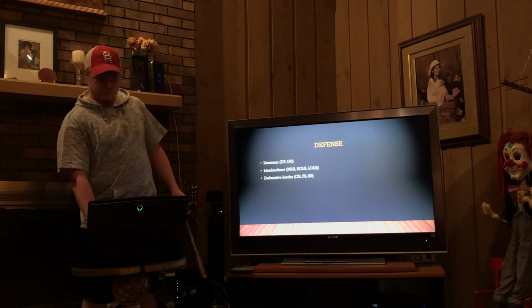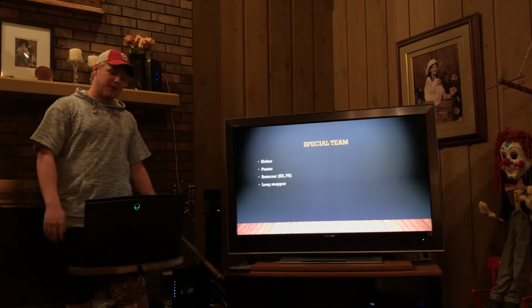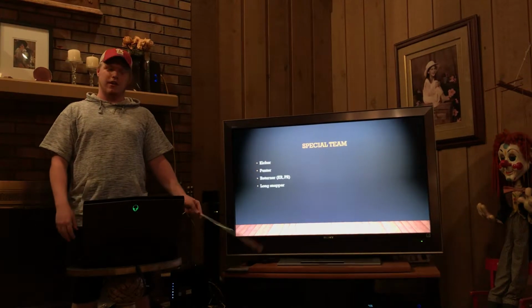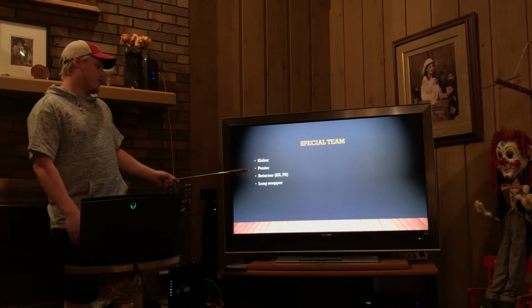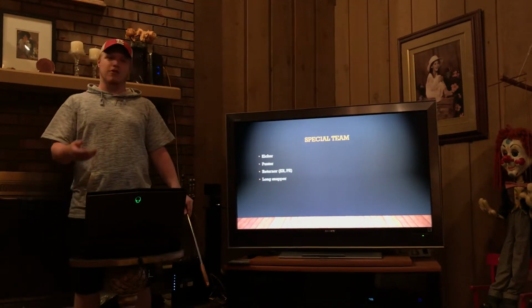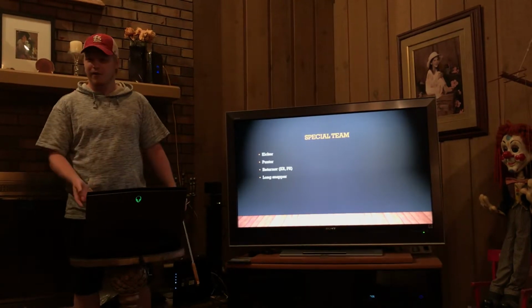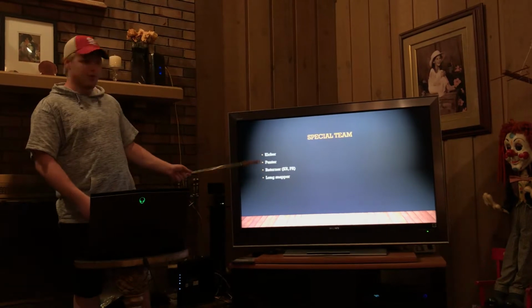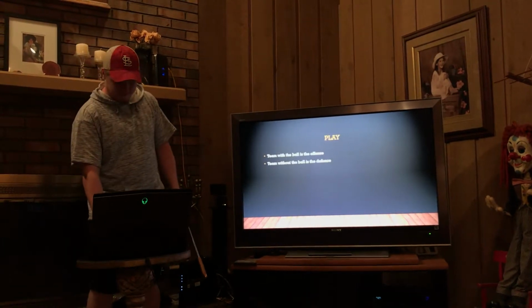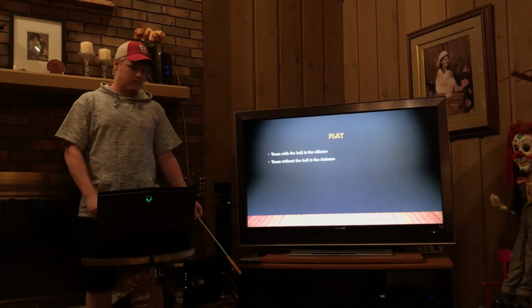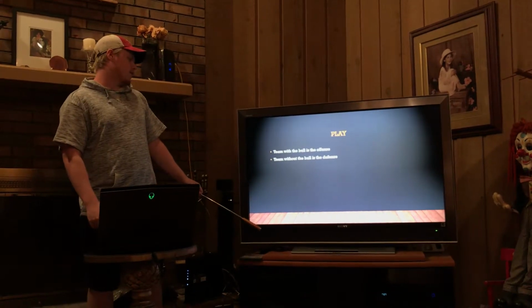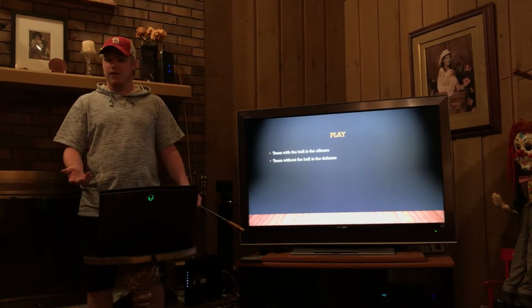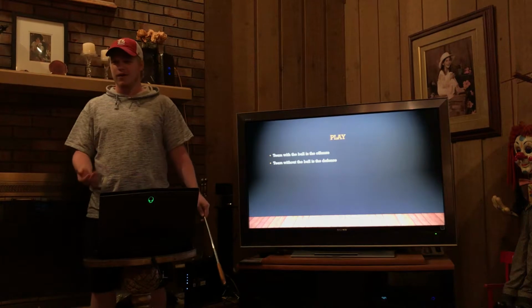behind the corners. Then you have special teams players that are the kickers and the punters, and the returners that return the kicks of the kicker and the punter, and then the long snapper that will snap the ball to the punter. The team with the ball is the offense, and the team without the ball is the defense.